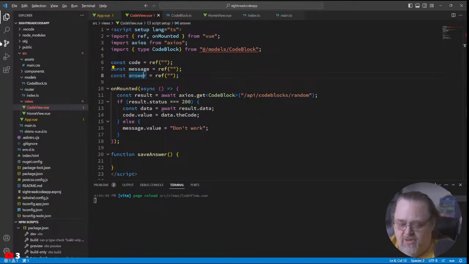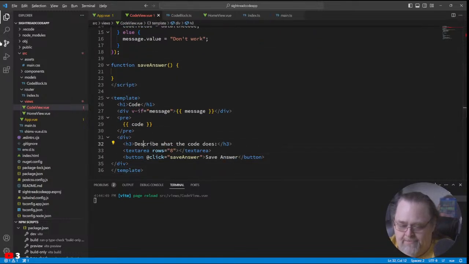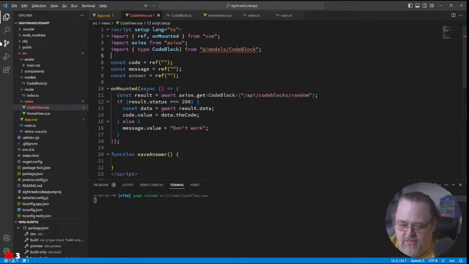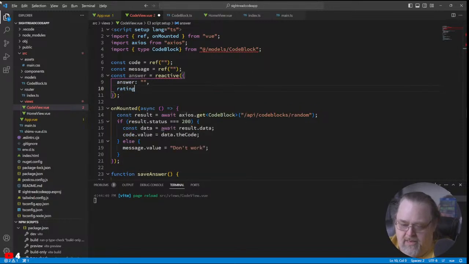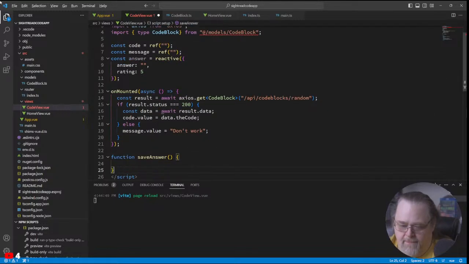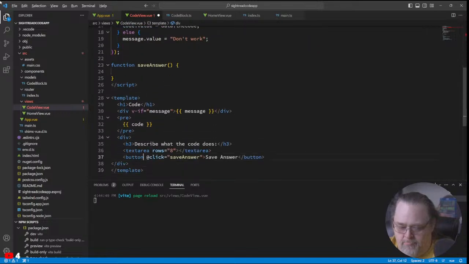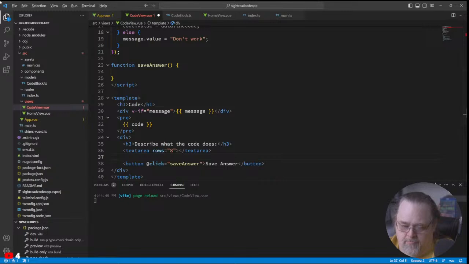And we're going to need a simple object here. It would probably be more complex later, but actually let's make it a little bit more complex. Let's make this a reactive answer and rating. We'll need to bring that in, import from Vue, and we already have Tailwind. Yeah, we already installed Tailwind.